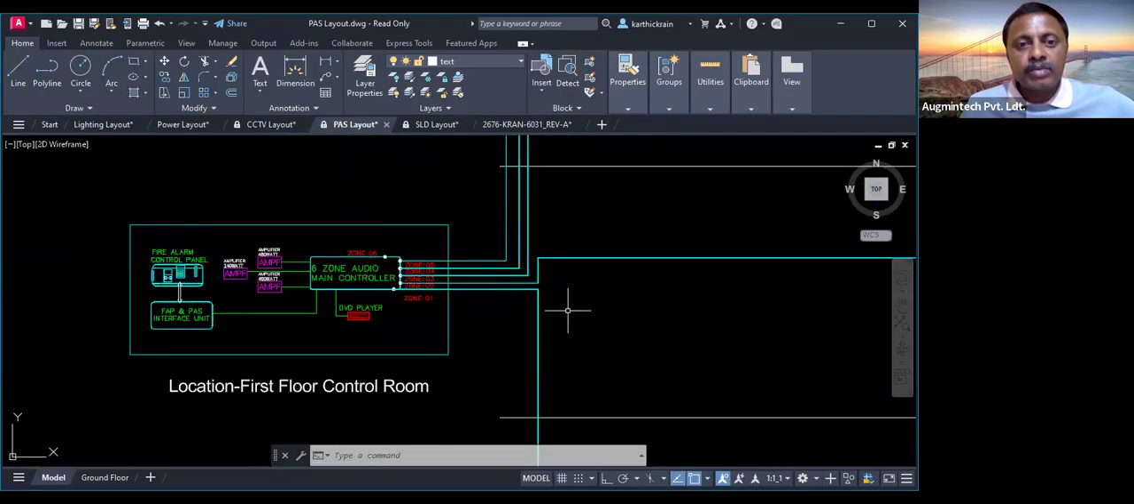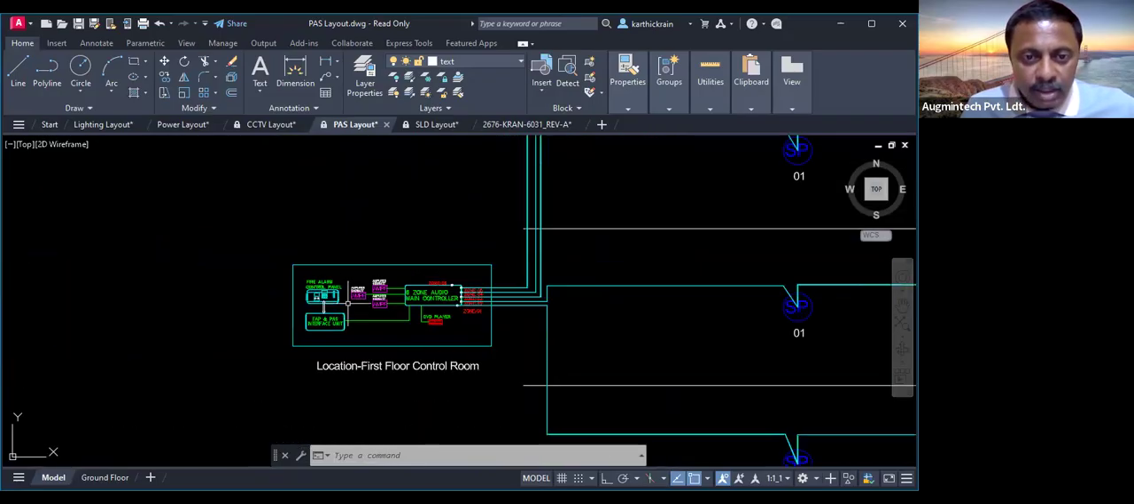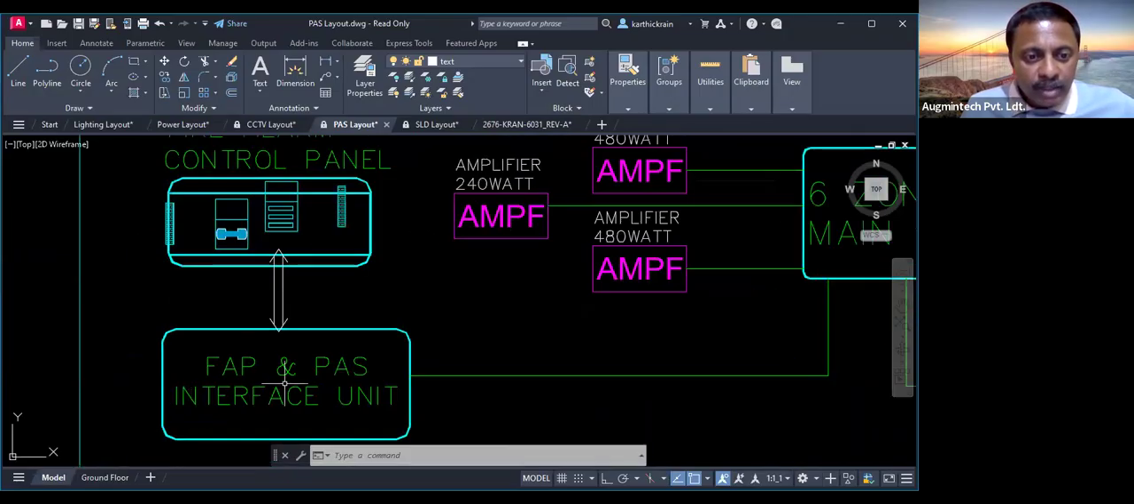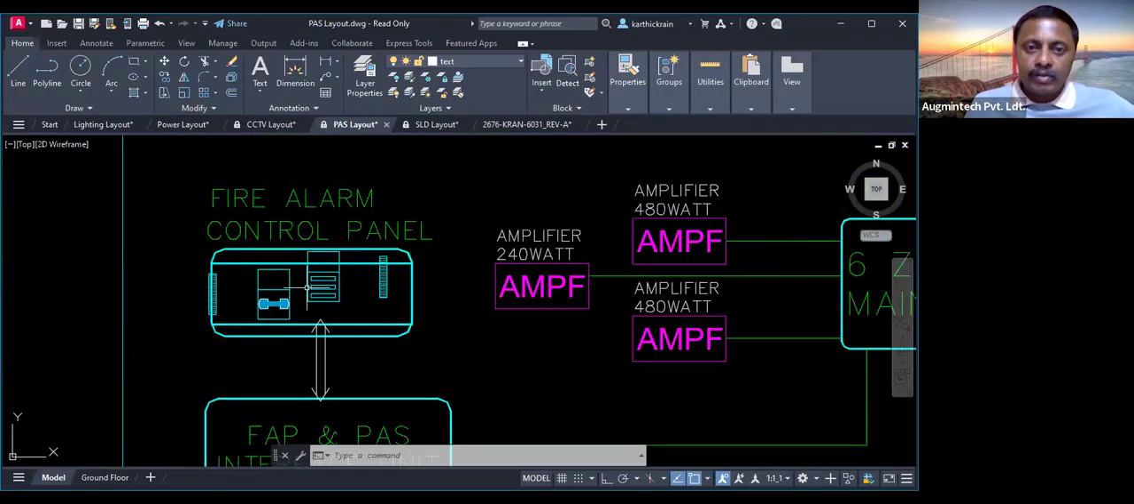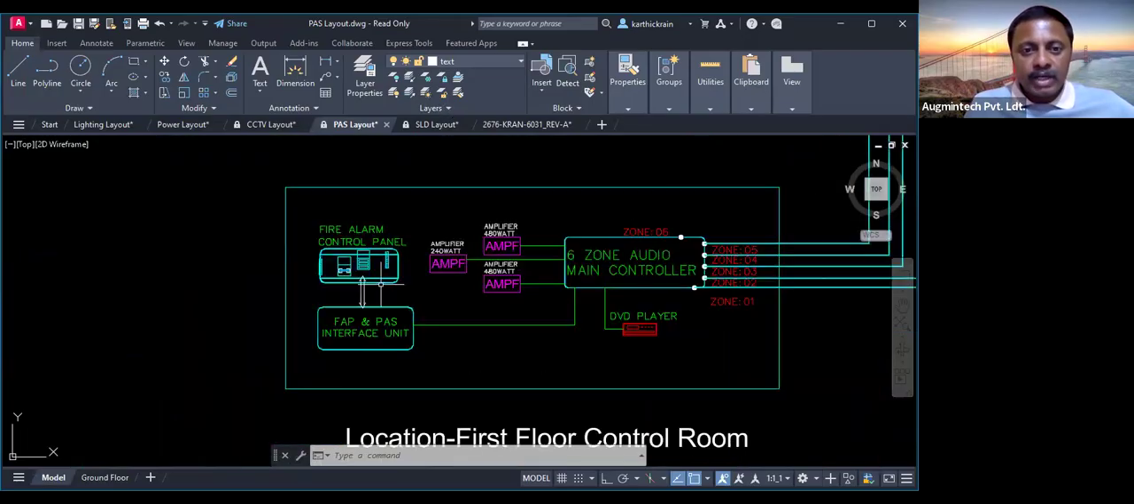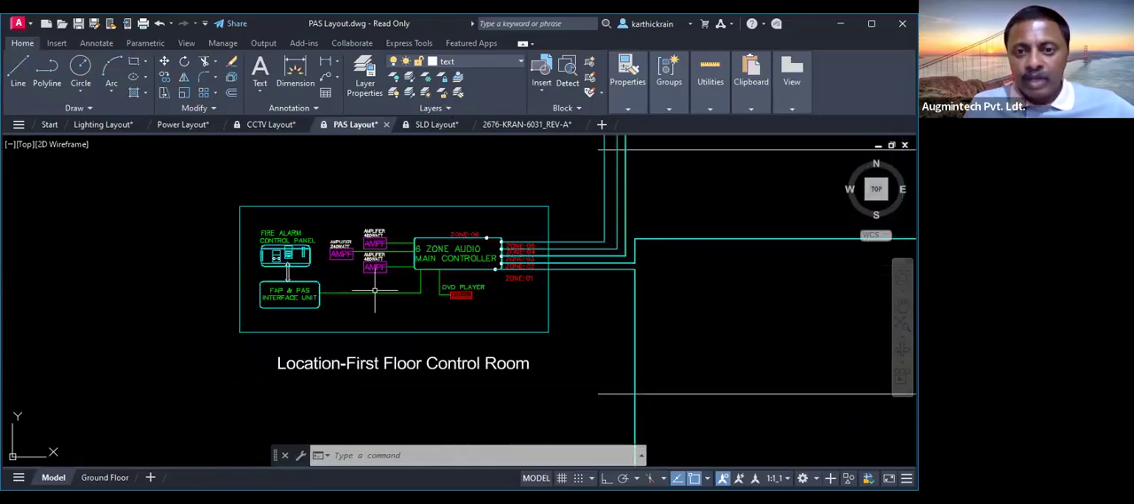There would be terminal blocks available, which are again connected to a DVD player. And then we have the amplifiers, with the help of an interface unit. Directly we cannot connect it to a control unit. Interface unit is nothing but a kind of relay we use, right? With the help of the relays we are connecting it to a fire alarm control panel.